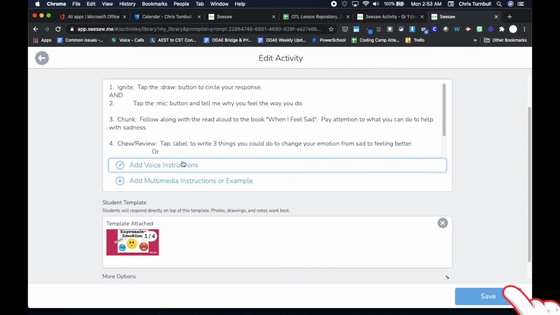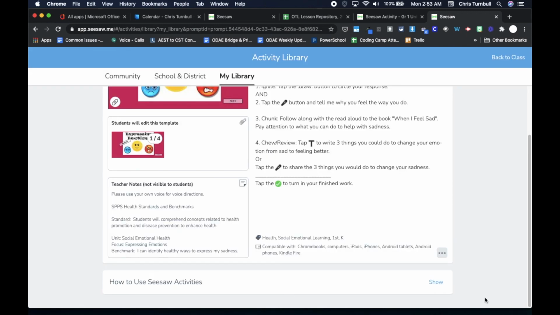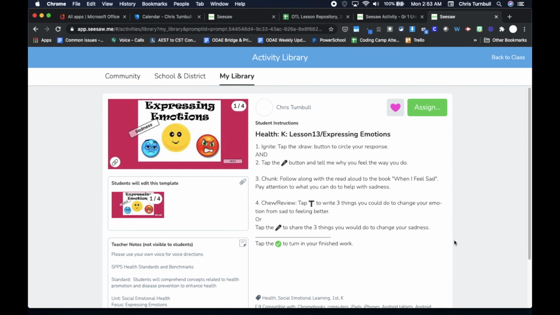When you're finished adjusting this lesson, go ahead and click on the Save button, and now this lesson is ready for you to tap on the Assign button and assign to your students.